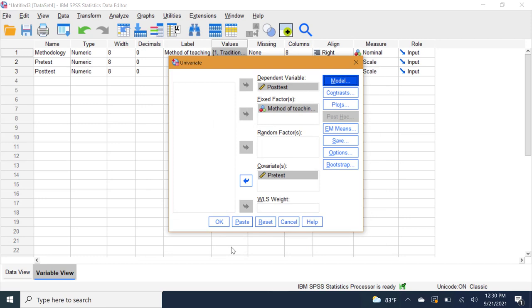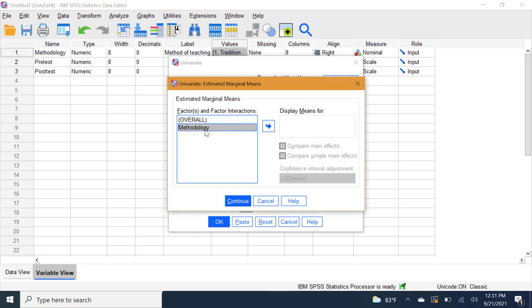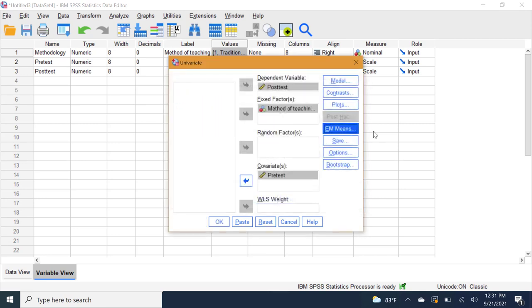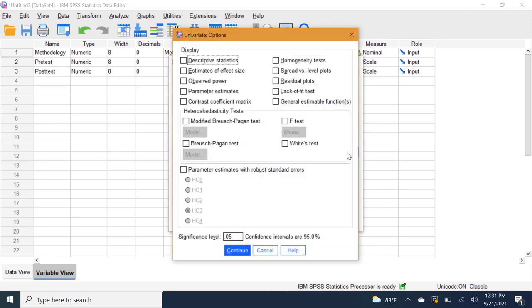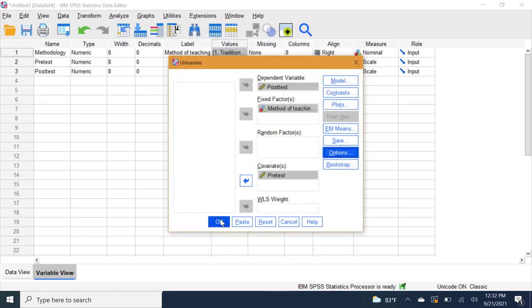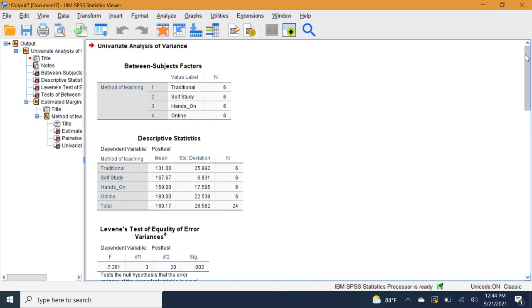Click EM Means. Move Methodology over to Display Means. We want to compare main effects. Click Continue. In Options, we want Descriptive Statistics and Homogeneity Tests. Click Continue, then OK. A quick look at the means tells us they look different, but we don't know at this point whether those differences are significant.